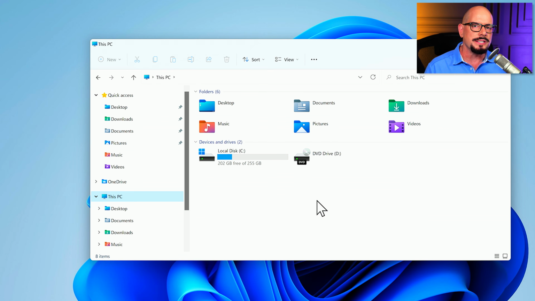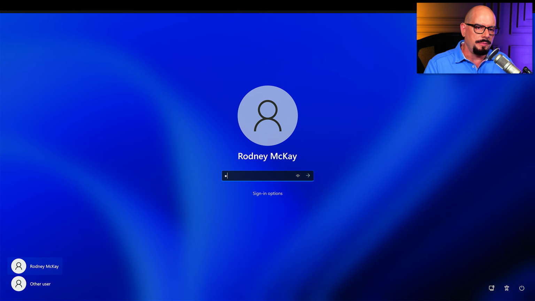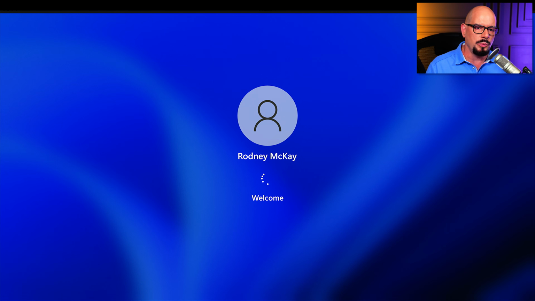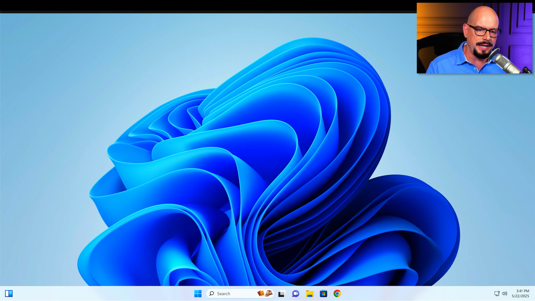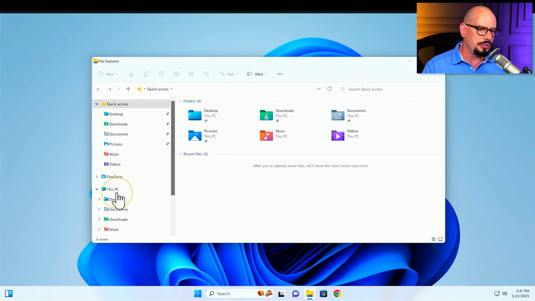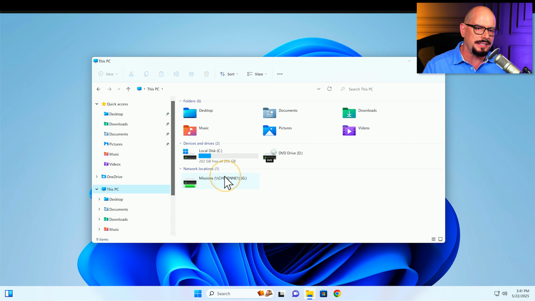What we'll do now is log out and log back in, and let's see what the results of our login script are. From the login page, we'll add our password, we'll log in with Rodney's login name, and let's start up our File Explorer again once it finishes the login process. I'm now going to choose this PC, and you can see that a new drive now appears automatically after logon. It is our mission share that was created from that logon script.